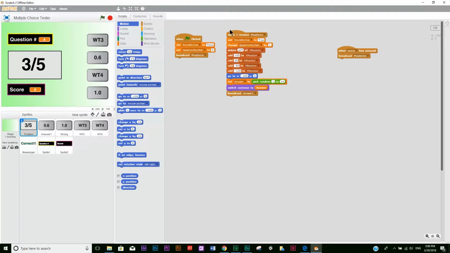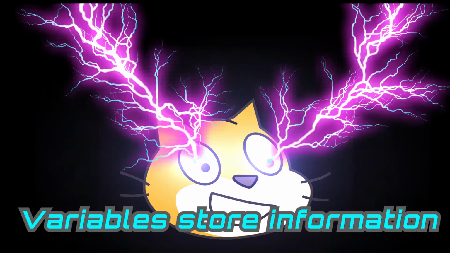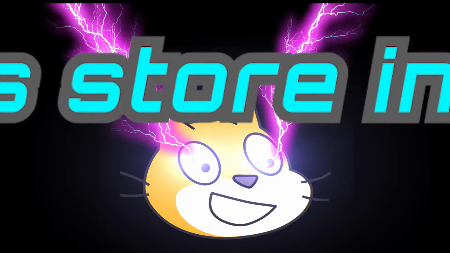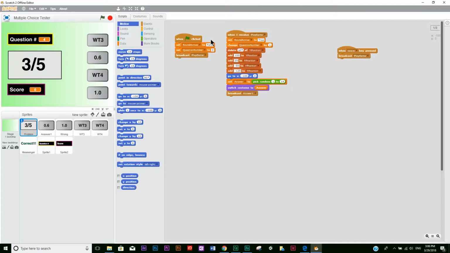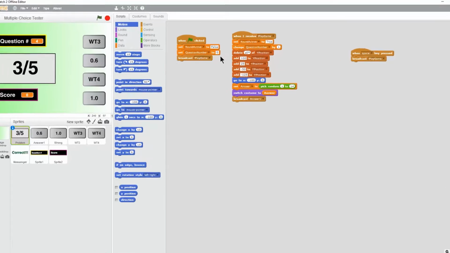I'm going to make sure this is stopped. Okay, so we established those two variables. We broadcast play game, and it comes over here to this particular piece of code. One other thing let's check out. If I right click on broadcast play game, I can choose show receivers, and it's going to highlight every sprite in yellow that receives this broadcast message. In our case, the only sprite that gets it is the problem sprite, which you can see right here.